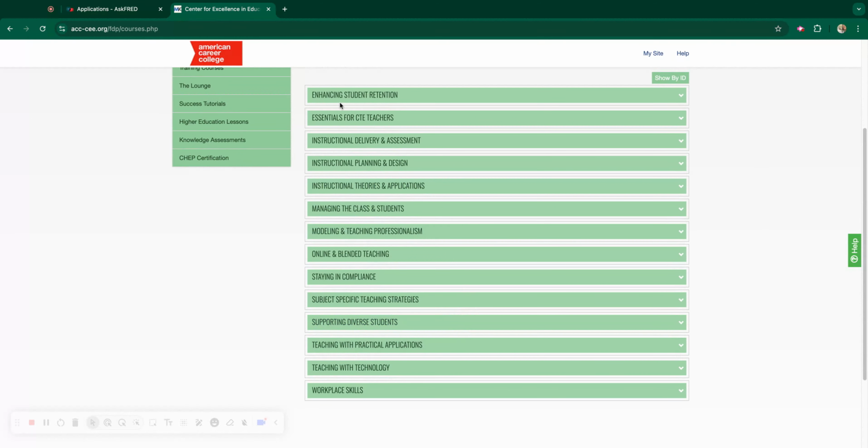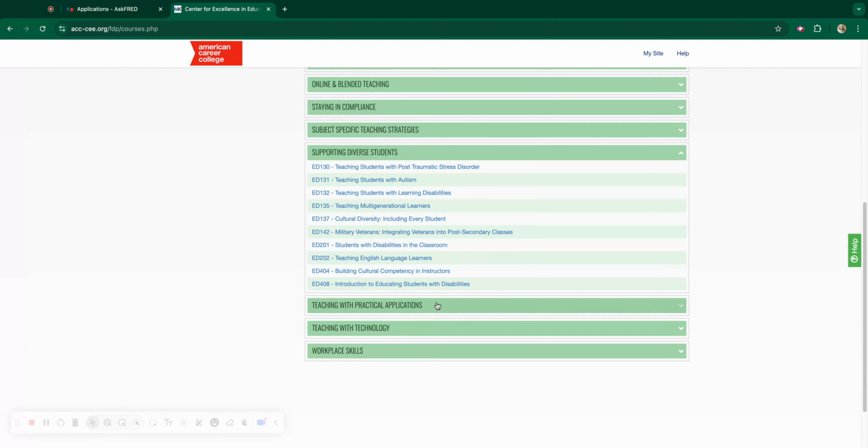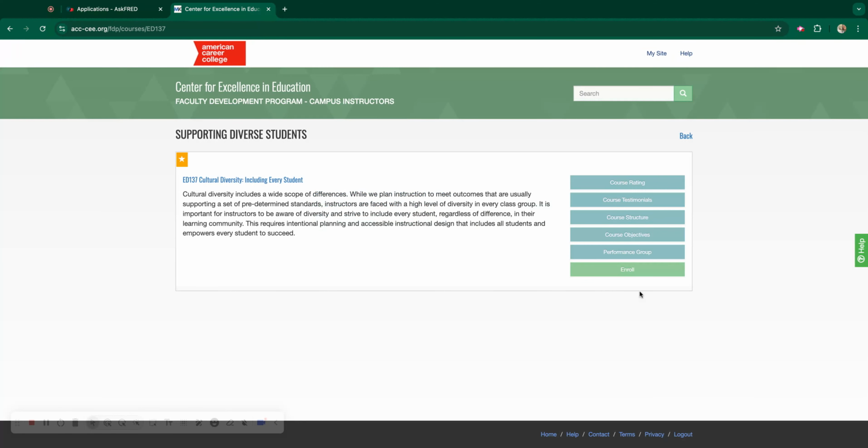Then you're going to choose whichever module you want to start with your MaxKnowledge. And then you're going to go ahead and click on the one that you want. And click on Cultural Diversity. And then you're going to enroll. Once you enroll, it'll bring the modules up.